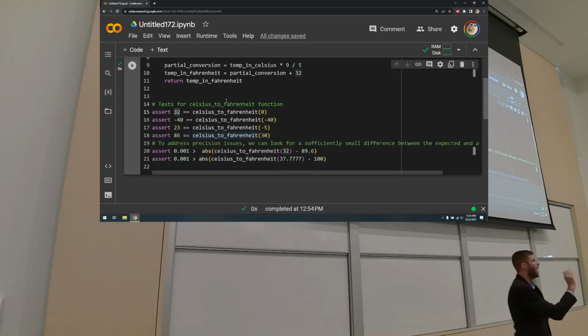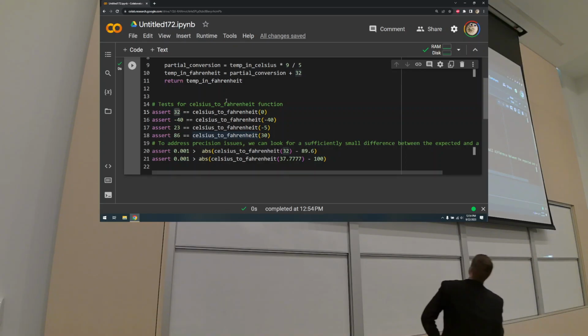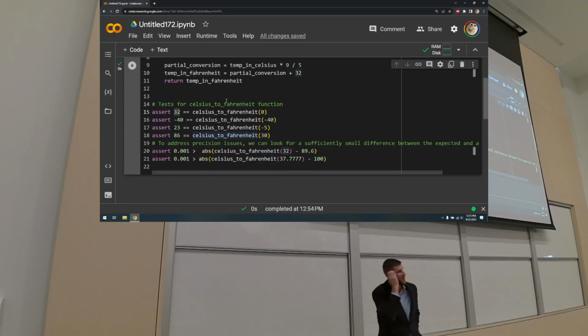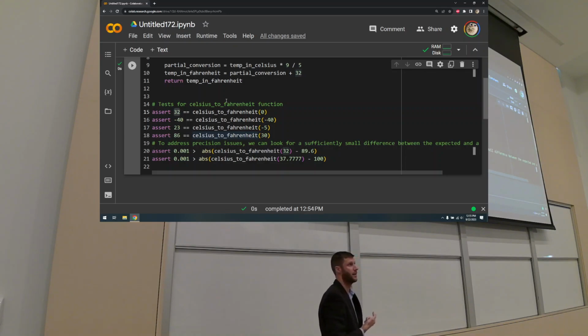And remember too, the way assert works is not by checking whether 32 equals celsius_to_fahrenheit(0). The assert doesn't care about that whole statement. It cares about what that statement evaluates to. So the statement on the right, next to the assert, will either evaluate to true or false, right? If it evaluates to true, assert passes and it carries on. Only when it's false will it break. Any question about these tests?